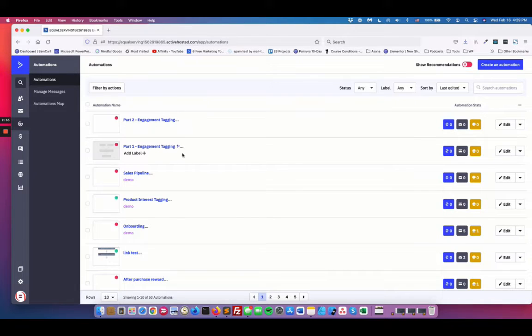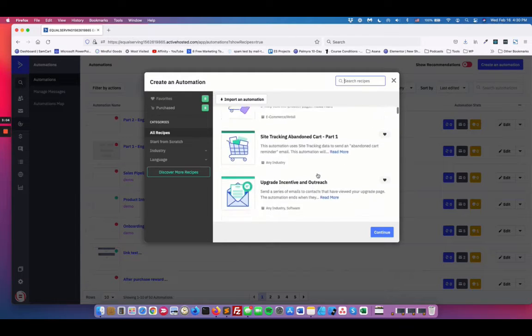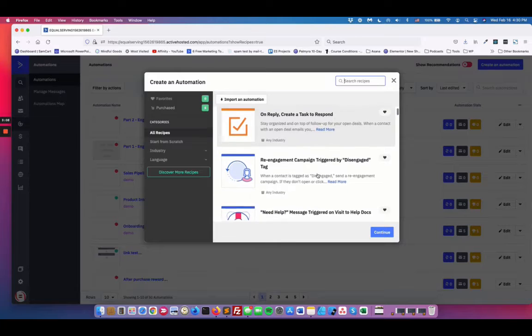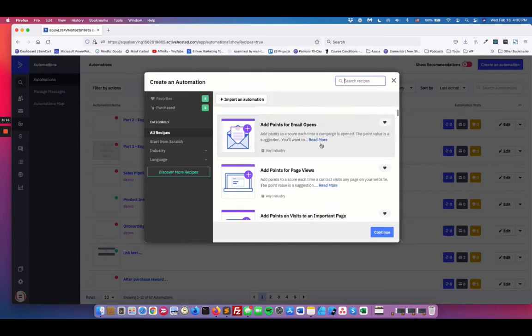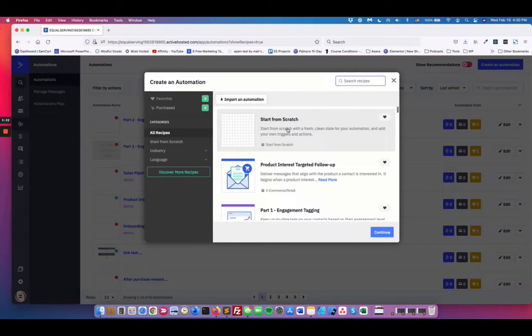If you click on create an automation here in ActiveCampaign, they do give you a list of recipes that you can use as a starting point for your own automation. You can select any one of these, use it as is, or you can make whatever changes you need to it, or you can just start from scratch.